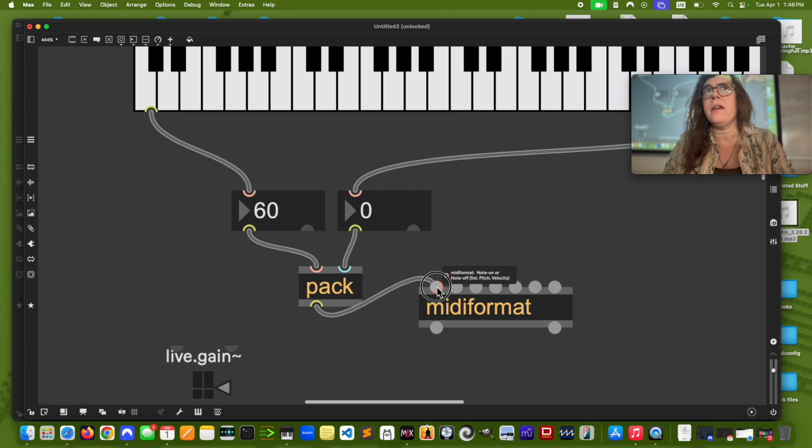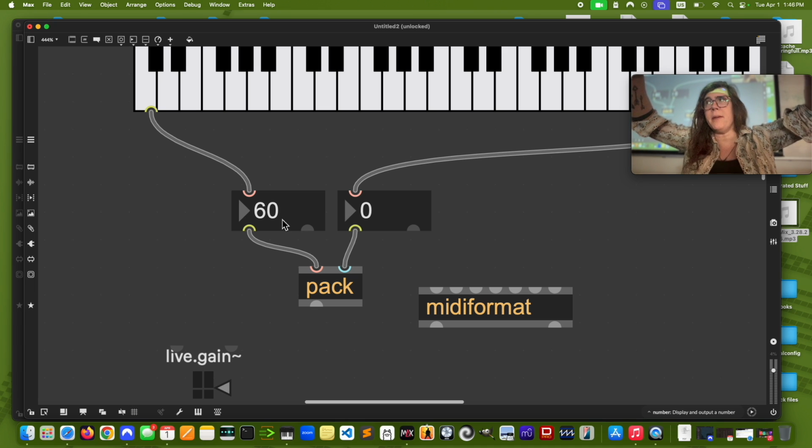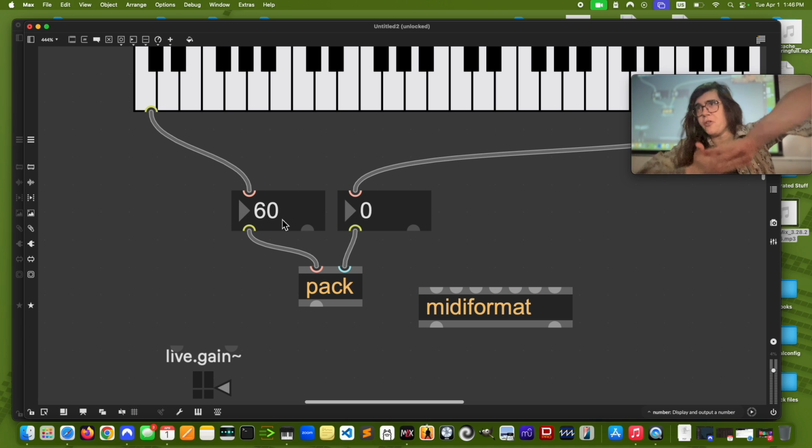If you read on your screen, it's really small on my screen, but if you hover over that first inlet of MIDI format, it gives you valuable information. It says note on or note off, list pitch velocity. We're actually sending it a list. That's what the pack object is doing, it's taking these 2 numbers and making them into a list of 2 integers and then sending those 2 integers into MIDI format to be interpreted by another object we haven't added just yet.